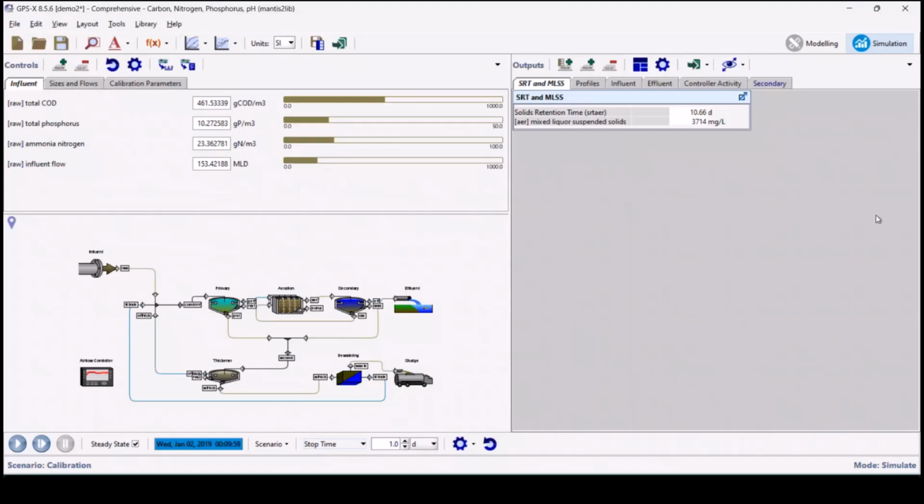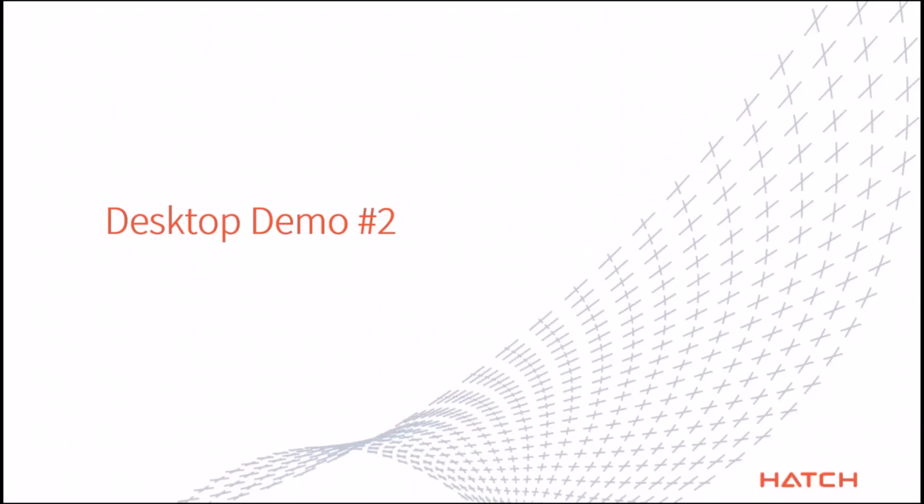So I'm going to go back now. That's sort of all I have to say about scenarios. It's an extremely useful feature. And if you have any questions, please let me know.